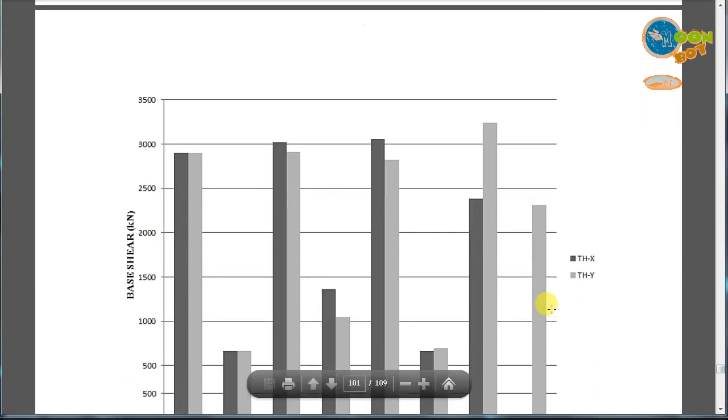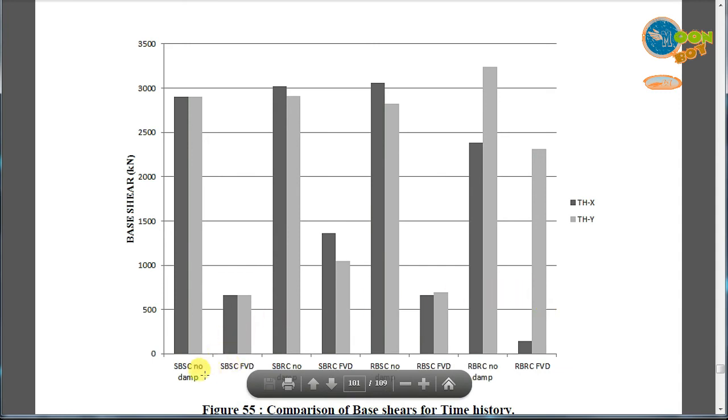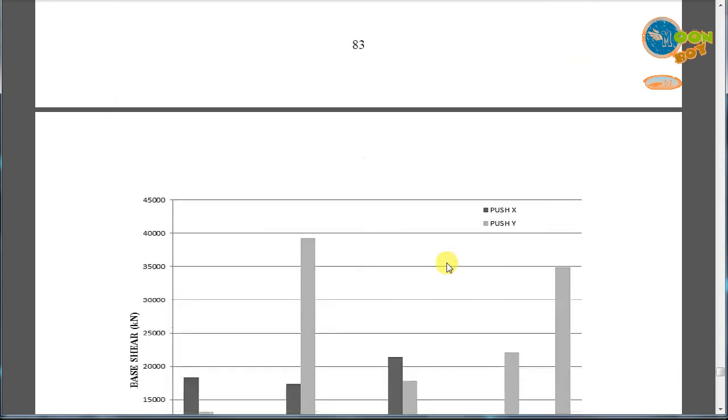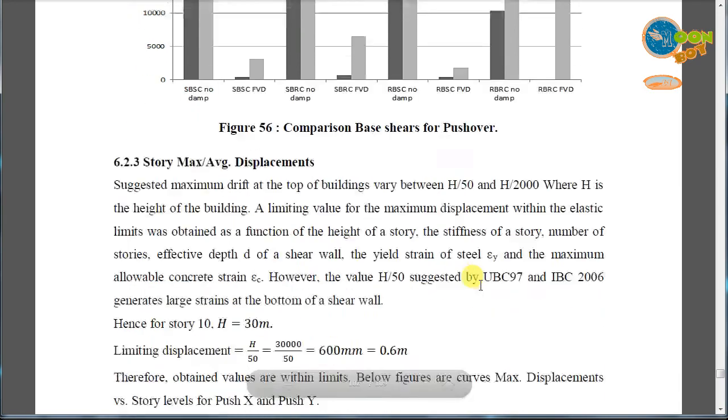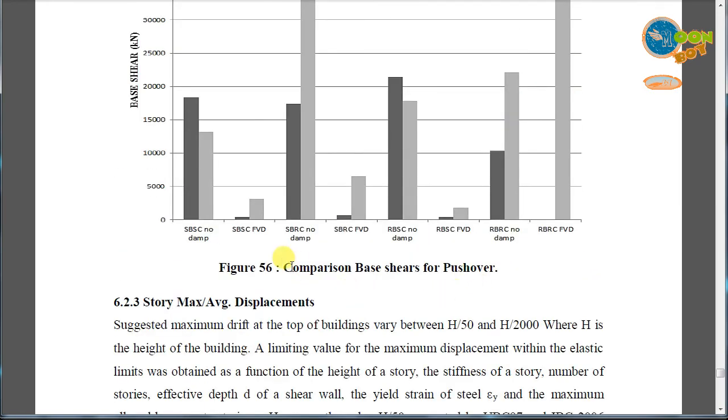So in the base shear you can see this is without dampers, this much is the base shear, and with dampers the base shear is totally reduced in both x and y direction due to time history analysis. And even for the pushover analysis, it is really reduced when used with the fluid viscous dampers. So these are a few results you can verify with and without dampers, and how the building behavior changes when it is applied with a fluid viscous damper.